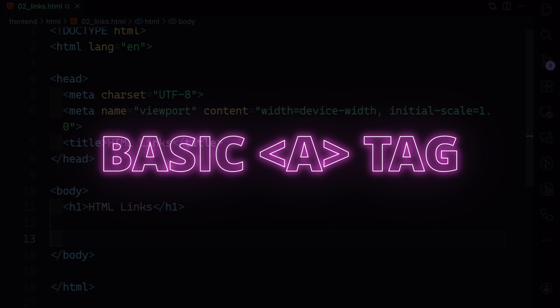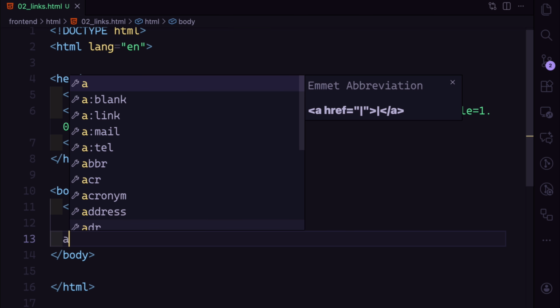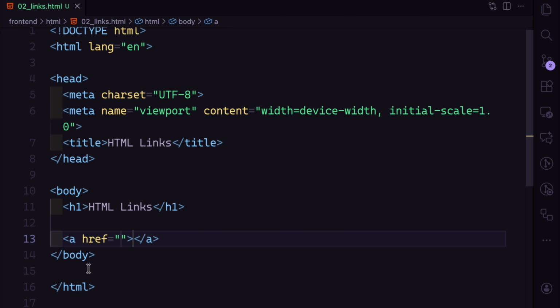Let us have a look at how a basic anchor tag looks like. So I will type a, then hit tab, which autocompletes this tag. For me, this tag means we want a link which refers to any other page in our local system or anywhere on the internet. So for now, I will link it to our intro.html file, which we have created in one of our previous videos. And here I will type intro file.